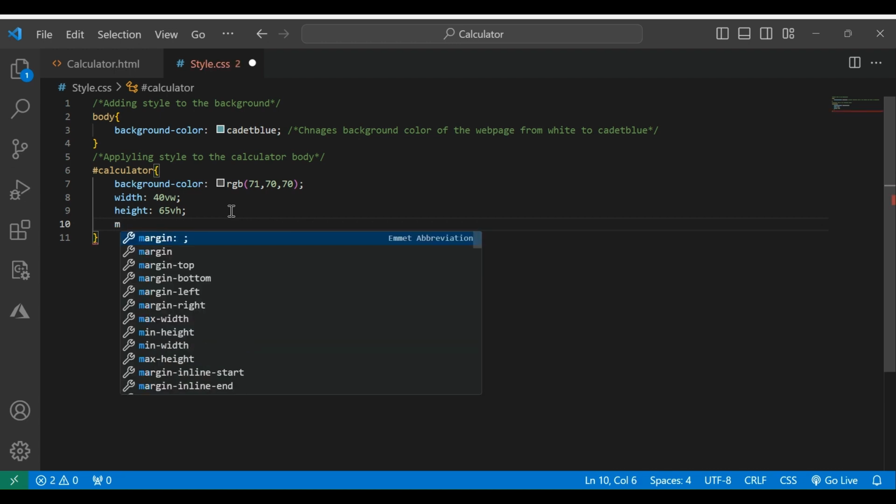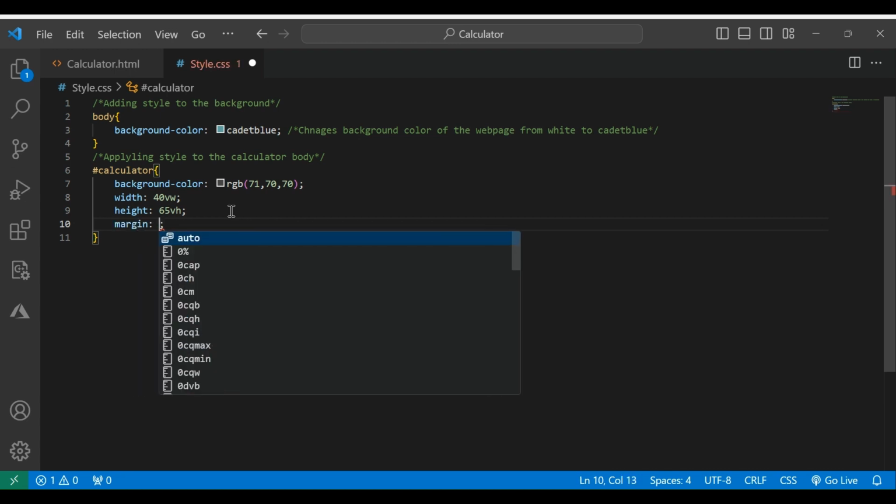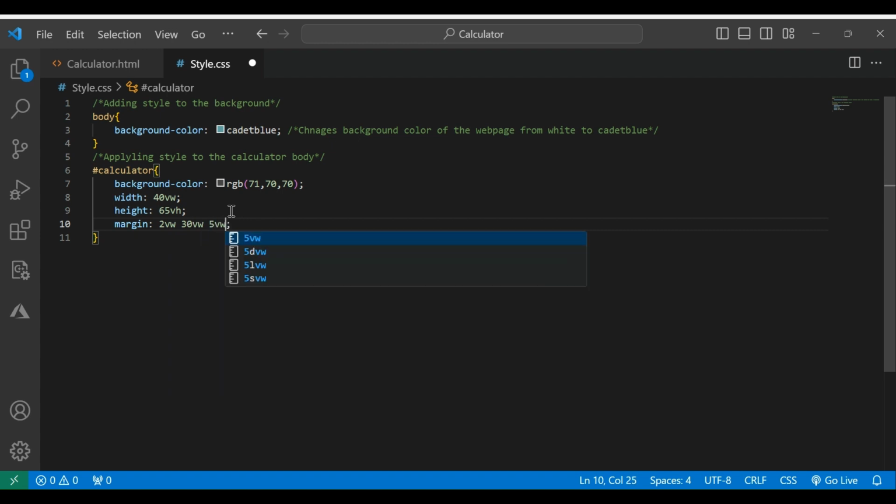Add the height and width property to the calculator as shown. This is a shorthand property to set the margin for all four sides. Set the margin values in this order: first top, then right, bottom, and finally left.